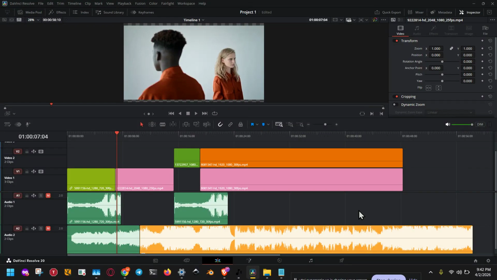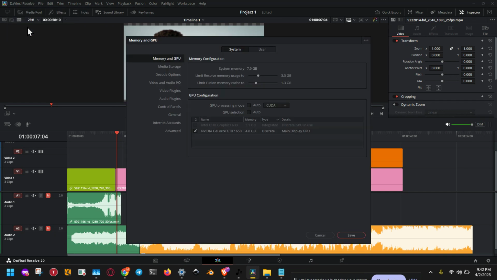Once you're in the app, go up to DaVinci Resolve at the top left, then click Preferences. This is where Resolve keeps all of its system hardware settings, including the GPU options that control how the software uses your graphics card. In the Preferences window, go to the System tab, then open Memory and GPU. This section is very important because it controls GPU processing, and the wrong setting here can trigger error code 59.